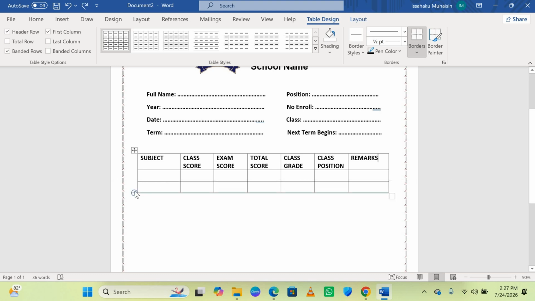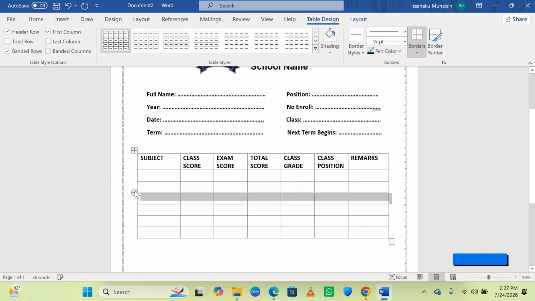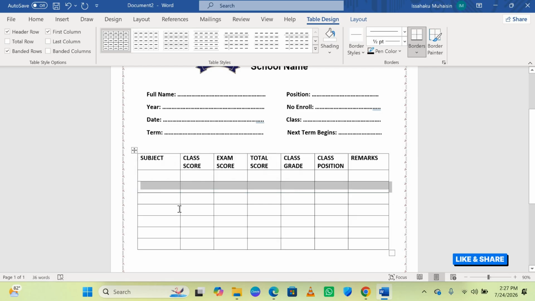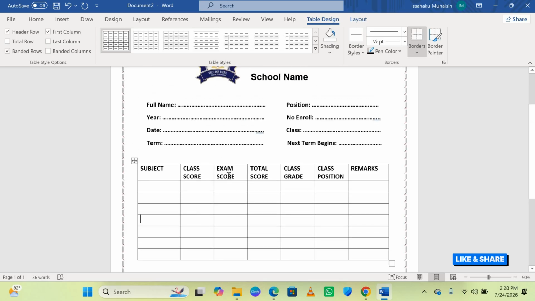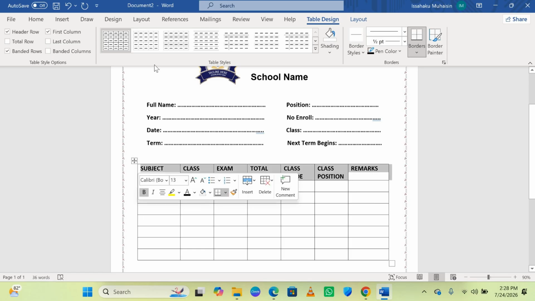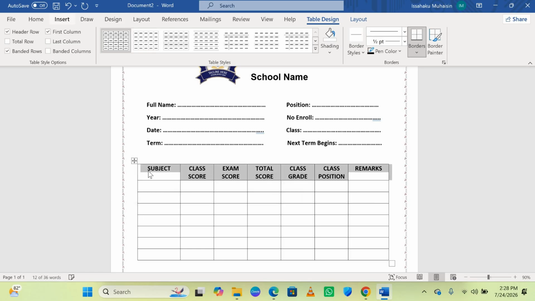Alright, I'll bring my cursor here and press on it a couple of times to add more rows. You can see this side, this is where you place the subject, and this is where you place the class score, exam score, total score, the class grade, and the position the person was placed in for each and every subject, and the remarks will be given here, whether it's excellent or good. With this one, let's align it at the center.